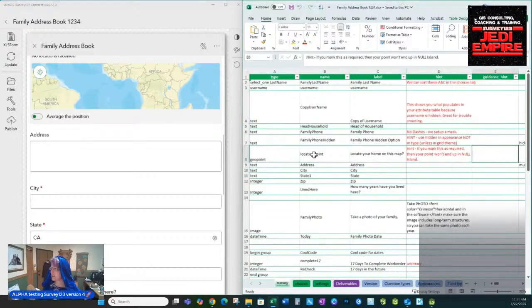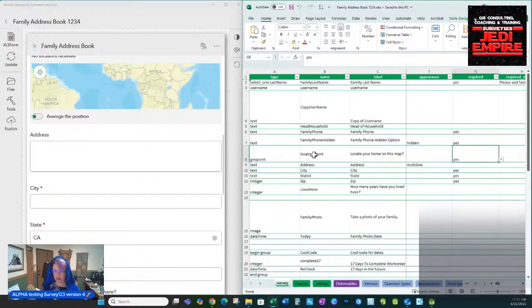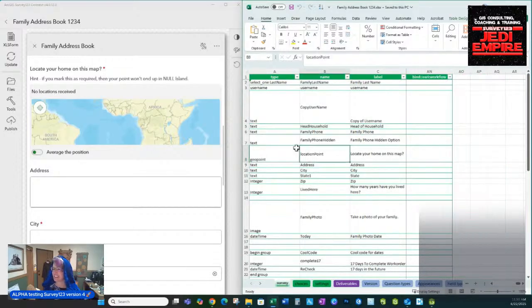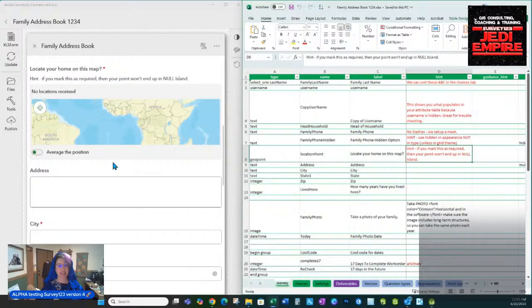Geopoint. Okay, so it's required, which is beautiful. We want that. And it says it's required. And when it's required, then your folks don't end up at Null Island. So we always put it as yes, required. Okay, so that looks good.